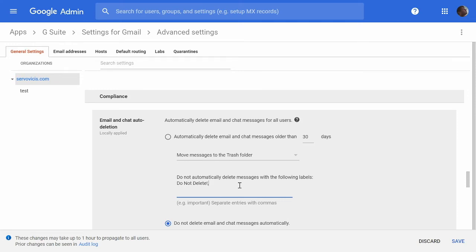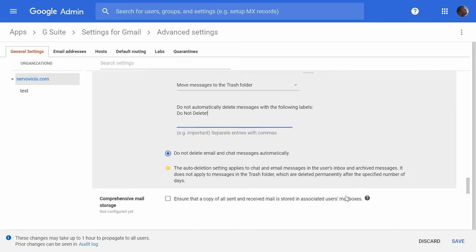You can add multiple labels by separating them by commas. In this case, we have five labels, do not delete, A, B, C, and D. And each of those labels would prevent any email within them from being deleted if this were selected.